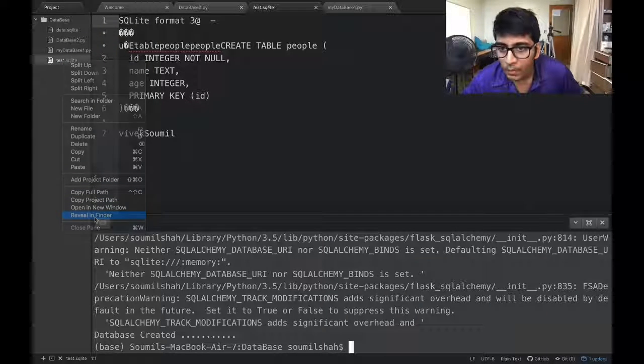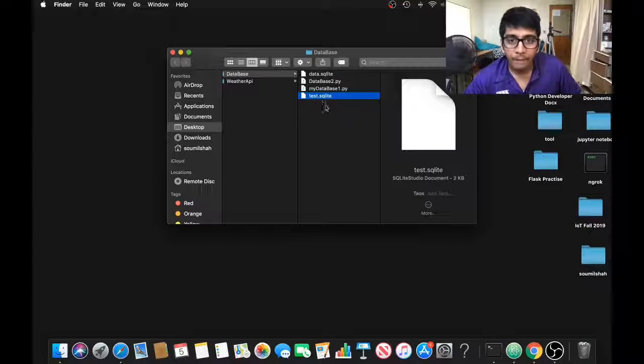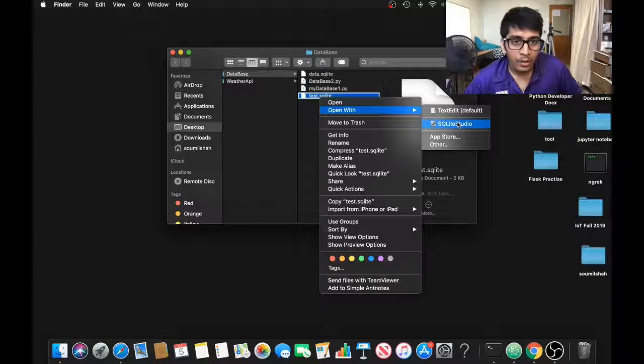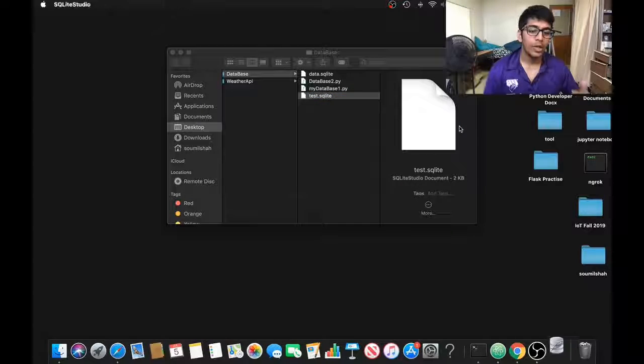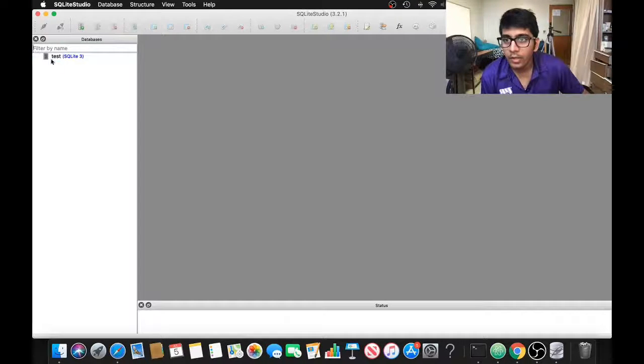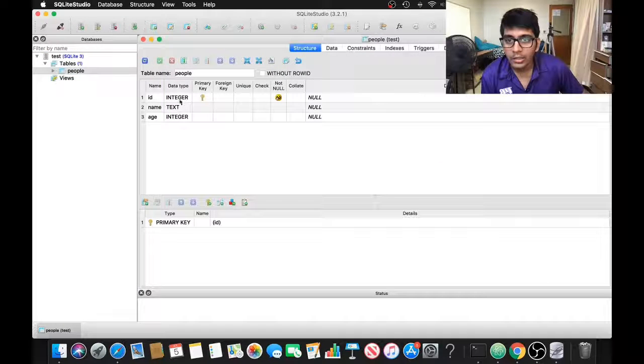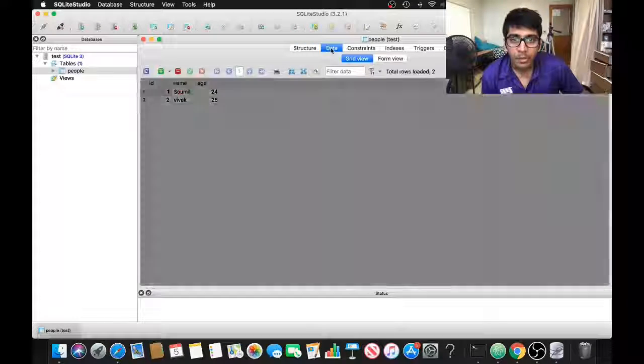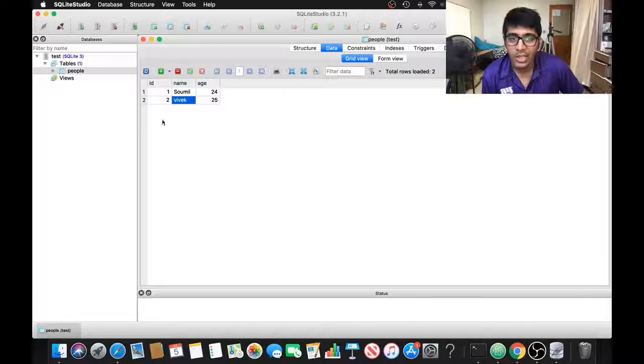If I open in the Finder, hopefully, and if I open with SQLite Studio, I already have a SQLite Studio file. If you don't have it, you can download it. Here you can see ID integer, name text, age is integer, and this is a primary key, and all of the details about the tables. We can browse data. You can see sawmill and Vivek were added successfully.